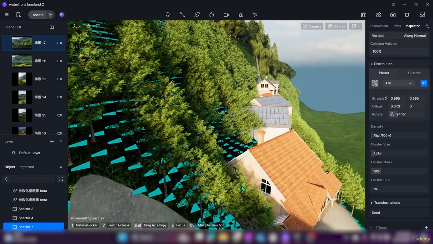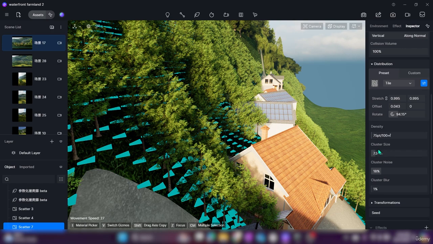Now these cluster size and cluster noise will be a bit difficult to identify with tree types. If you are having a very small area, like grass type or any kind of small plants, then you will be able to identify the cluster size and the importance of the cluster size and the cluster noise. Hope you are clear about it.